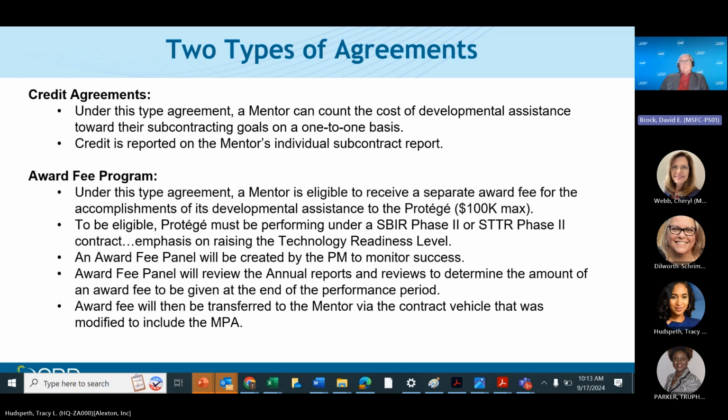And of course, once we set that up, there'll be a set amount of that award fee that would be used to compensate the mentor for the job that they're doing in mentoring that small business. And it also has to do with that technology level. Under the award fee, it focuses on SBIR Phase 2 contractors with the ideal of moving that technology readiness level, or TRL, from the 3 to 4 up to that 7 or 8, moving it closer to commercialization.